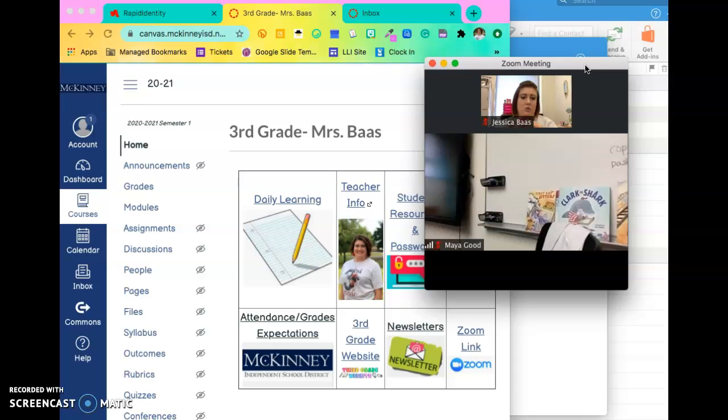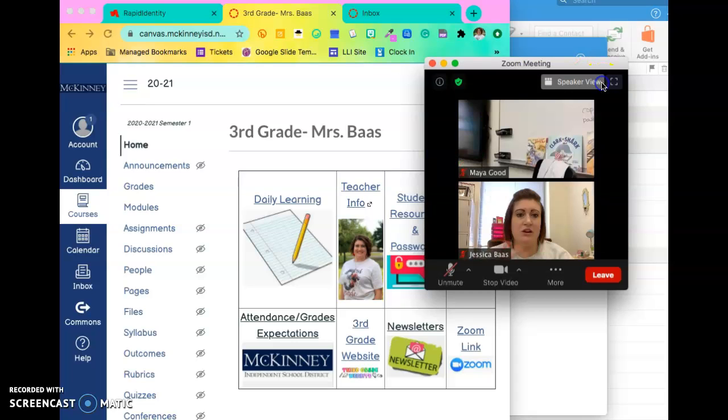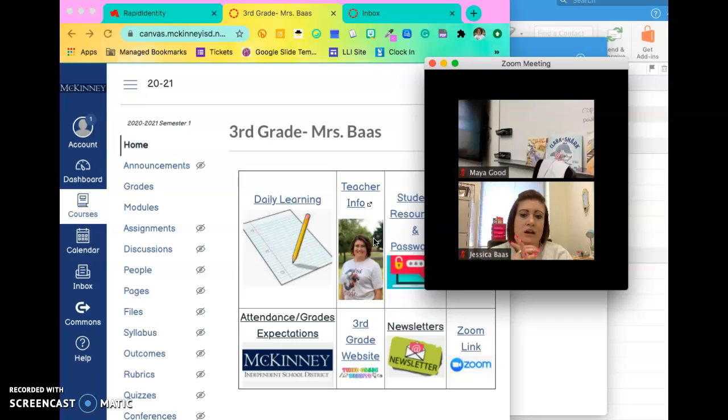That way it will allow you to have the speaker view and the gallery view on your computer so that kids are able to see me and access something to the side. There might be times where they need to work on a Google slide, and I'd love for them to be able to see me, hear me, and work on that at the same time. So if you guys would practice this over the weekend, I think that will help your student be more successful on Monday.